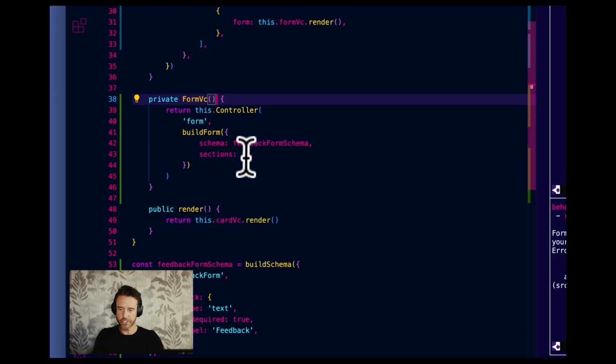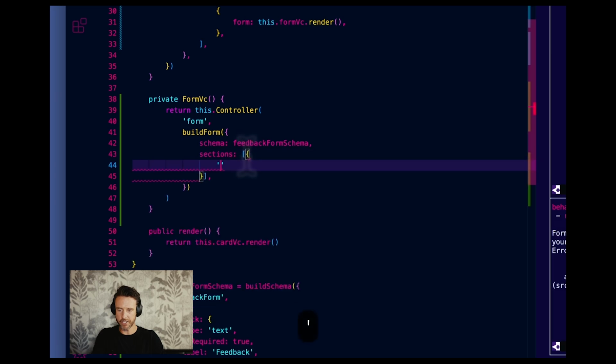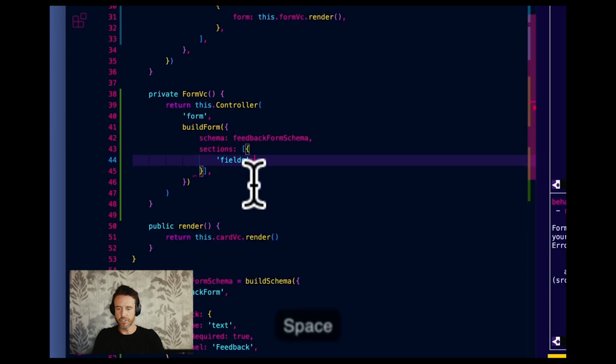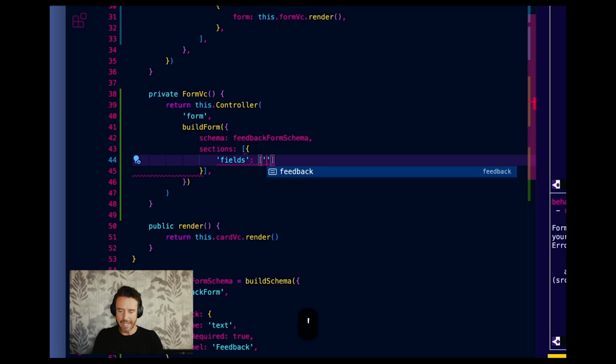Okay, so we have some sections. Let's create our first section. We hit the single quote. We can see there's a class name, fields, ID, list, should render as grid, text or title. What we want are fields, which is an array. Now look at that. Because of the typing system, I'm able to add fields as an array, do a single quote, and it shows me all the fields available in the schema.